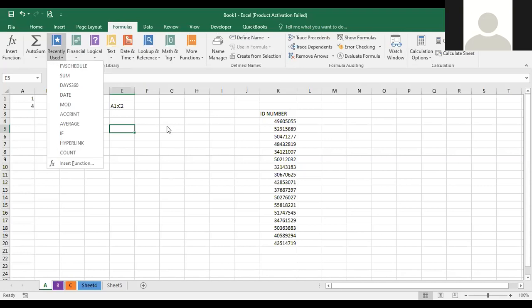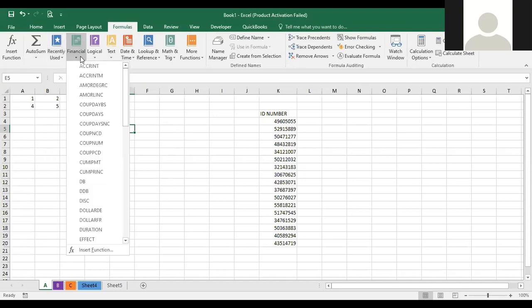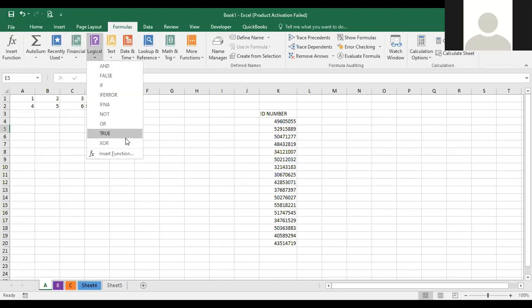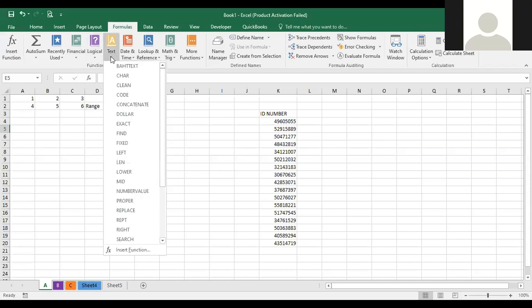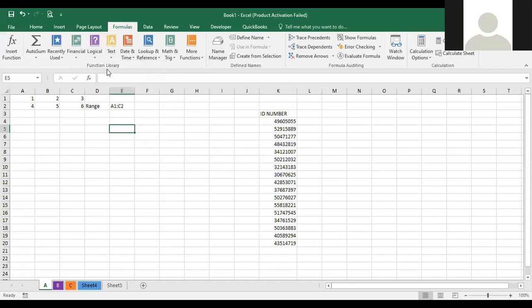Then you have financial formulas that you can use. You can see they have all been grouped over here. If you want logical formulae, they are also here. Text formulae also are there, and we call this the function library, all the way from here to here. This is the function library, even having more functions if you want them. Do you want statistical, engineering, or any other functions?